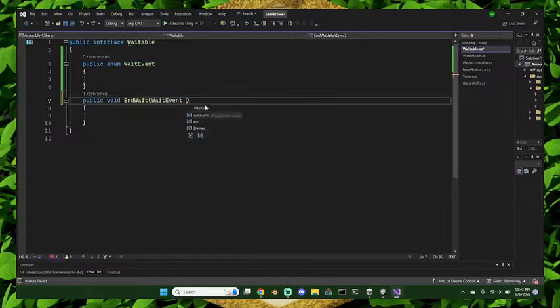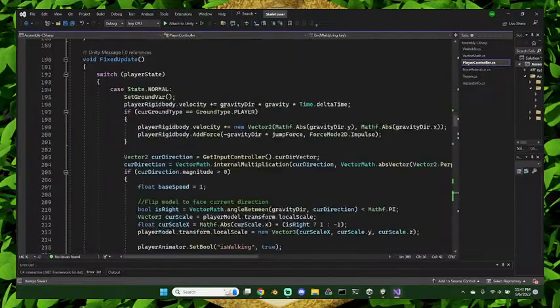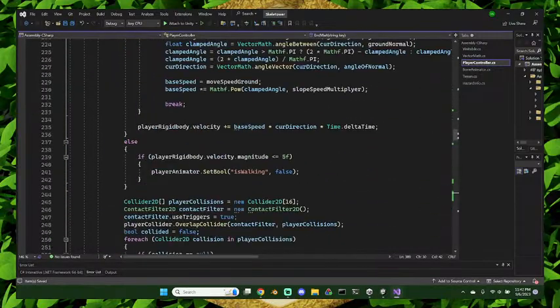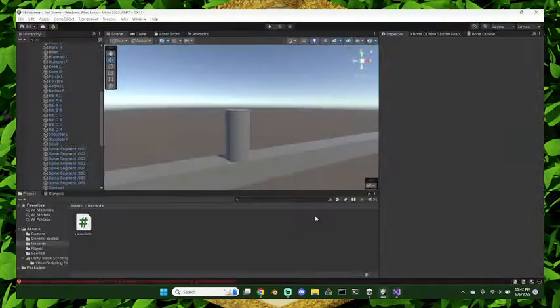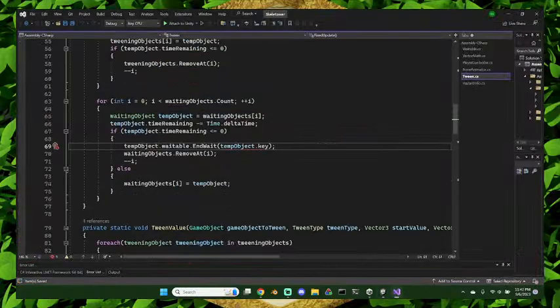So we're gonna make a wait event called, yeah, I'll just call it wait event. All right, cool. Now this should actually break the player controller. It did not, but if we go back here, yeah. Cannot convert from string to wait event.